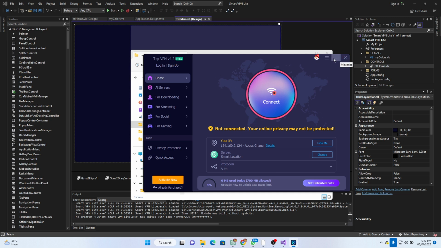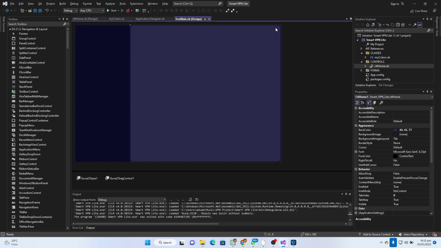So we have these buttons right here. We have this Christmas promotion guy, and we have these options. This is minimize, and then the close guy. You just have to put them here.